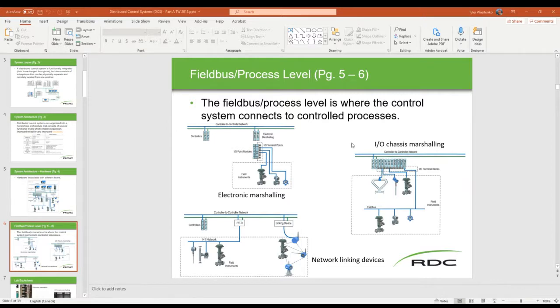So I/O chassis marshaling will be the exact same thing that we looked at when we were playing with the control logics. We have modules in here, and each module will take a bunch of transmitters or whatever. Then we have electronic marshaling, which is like, I don't know if you guys are familiar with the Delta V system or not, but like their charm system, where you have basically one field device coming into one little I/O card. And I'll show you what that looks like in the next couple of slides here.